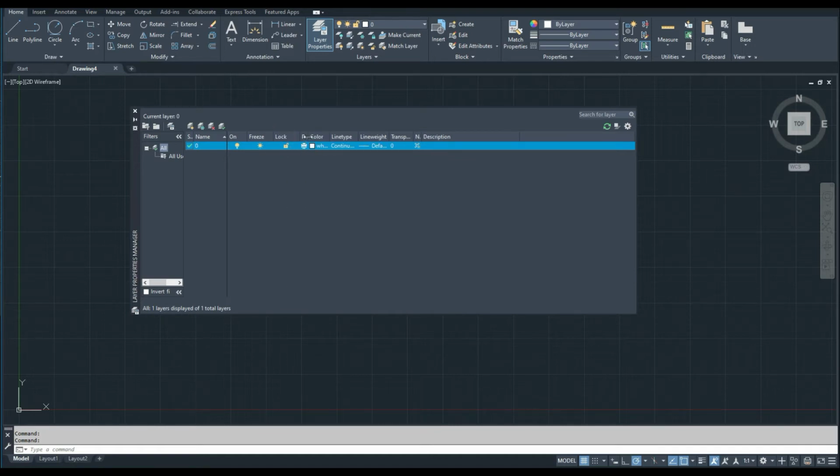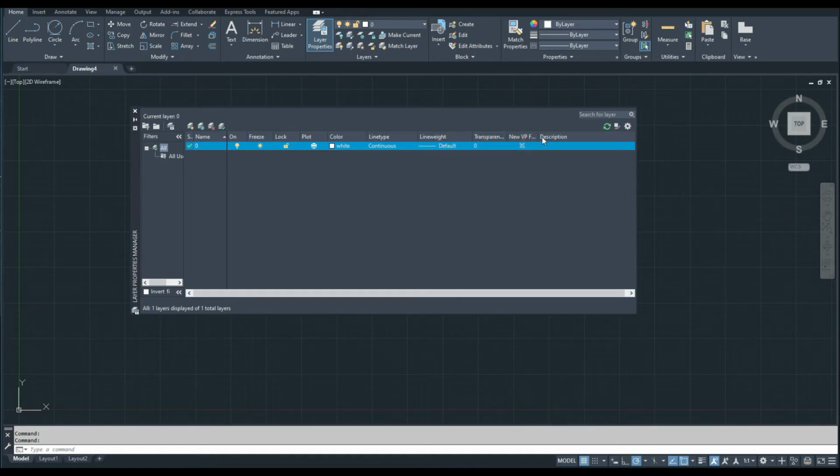not locked. It can be printed when you print the drawing file. That means this layer's objects will be printed. The color is currently white. The line type is currently continuous. The line weight is currently default, and so on. There are many other tools.